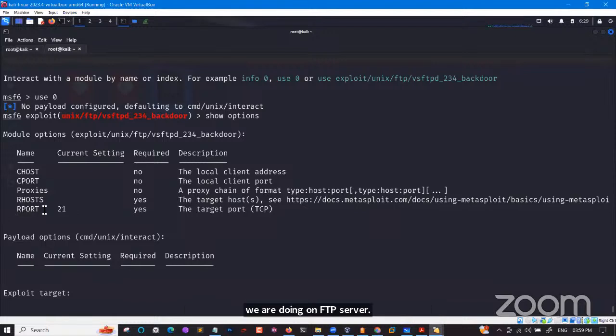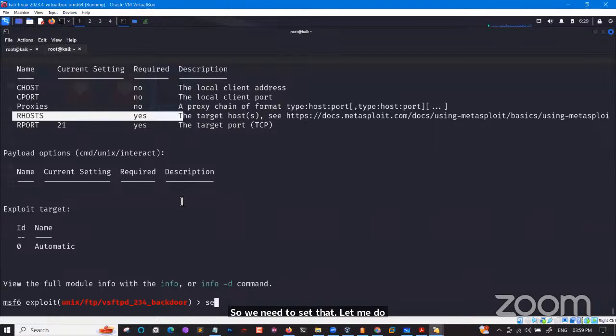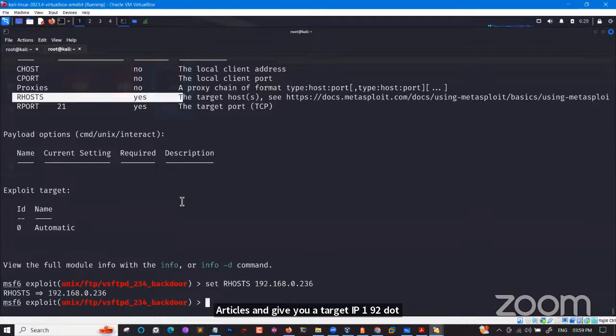By default, it took the RPORT, but RHOST was not given here. So we need to set that RHOST. Simple, go with set RHOST and give your target IP: 192.168.0.236. This is your target.